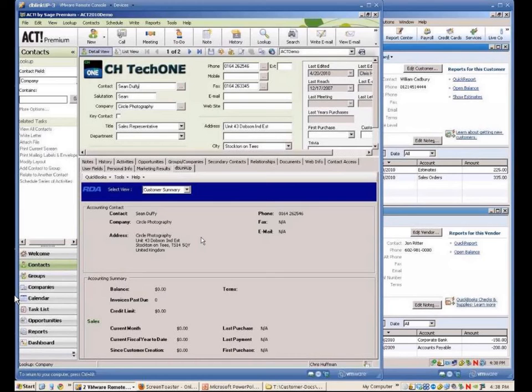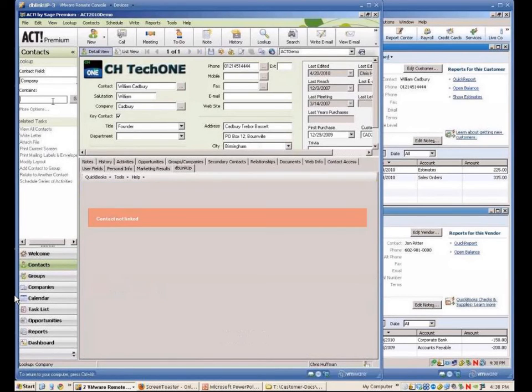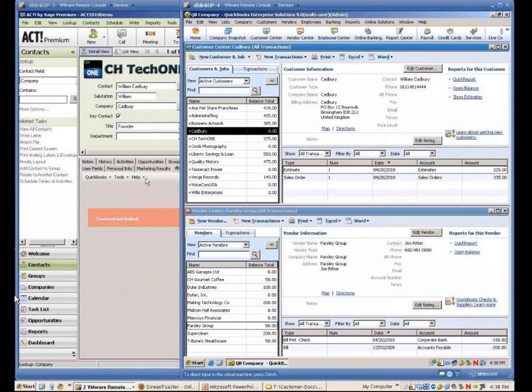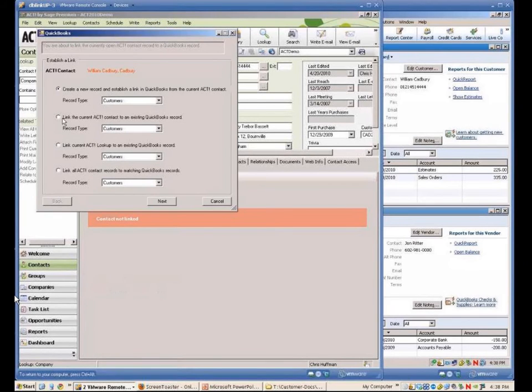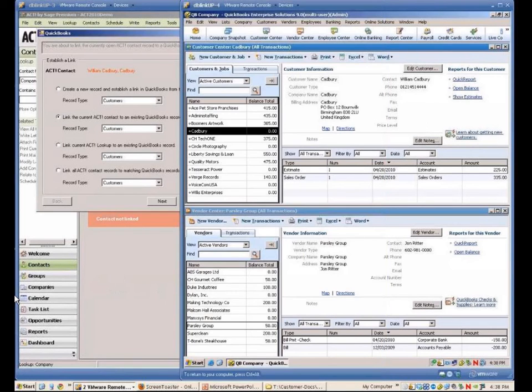The second way to create a link is by linking an existing ACT contact to an existing QuickBooks record. Let's pull up a contact, Cadbury. Cadbury is also in QuickBooks. Let's create this link by choosing the second option in the Establish a Link window. Cadbury is a customer in QuickBooks, so let's choose Customer.